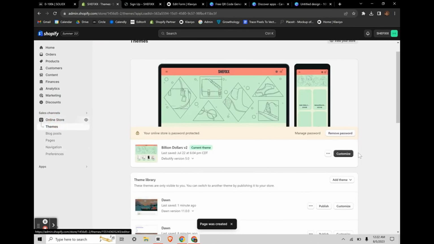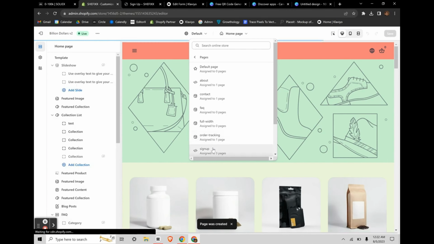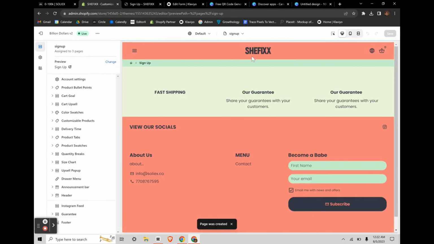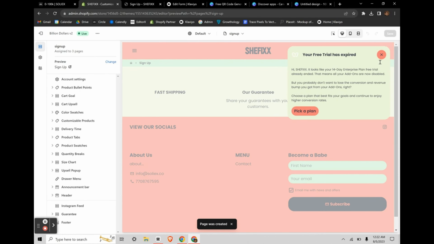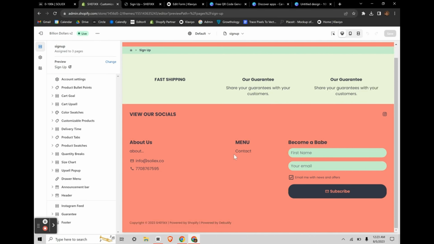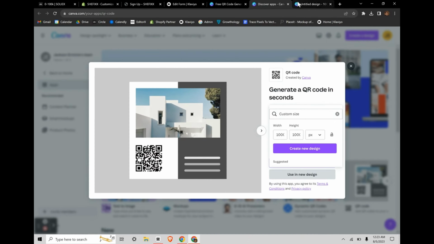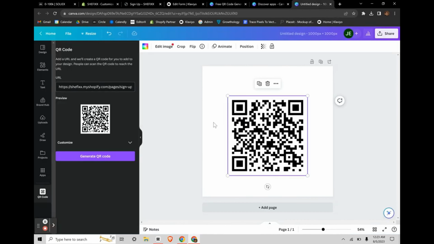Now you can go back to your online store, hit customize, find the page you just made. And then it's not going to show up here, but it will show up in your store. And you will have everything that you need. And then you can basically do what I did before, add the link to your menu, then open up your store, click on the link, get the website link, and then make your QR code, and then you're good to go.